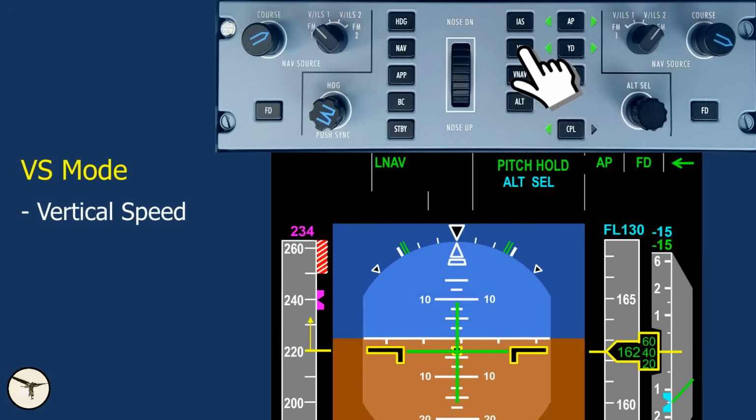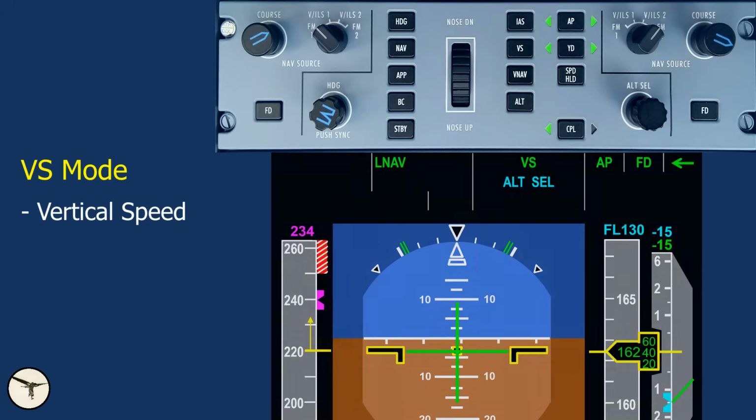The VS push button activates vertical speed hold mode. When VS mode is active, the rate of climb or descent is controlled using the pitch wheel. VS mode is primarily intended for descent, but it can also be used in climb when performance is good and the aircraft is about to level off.